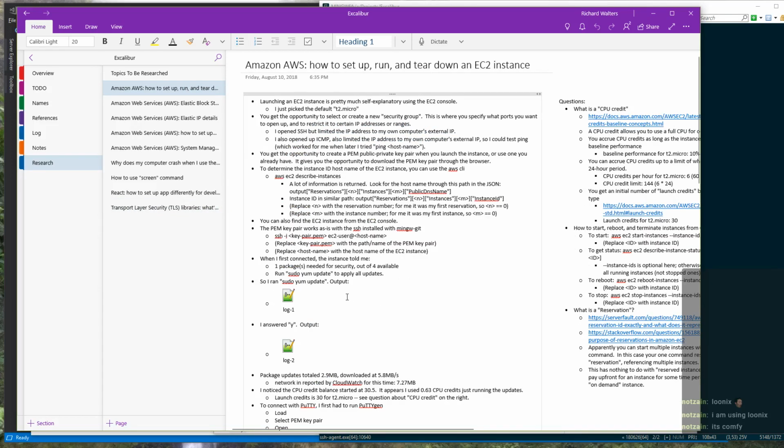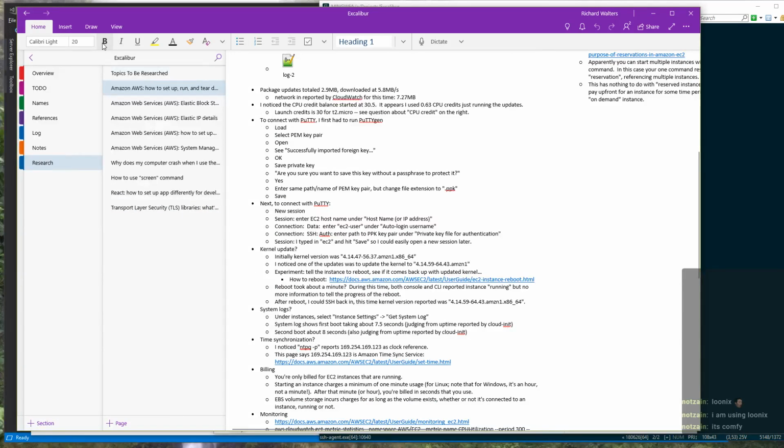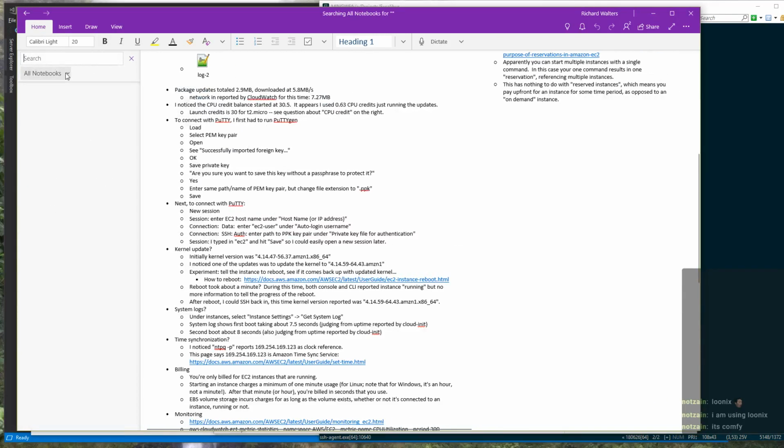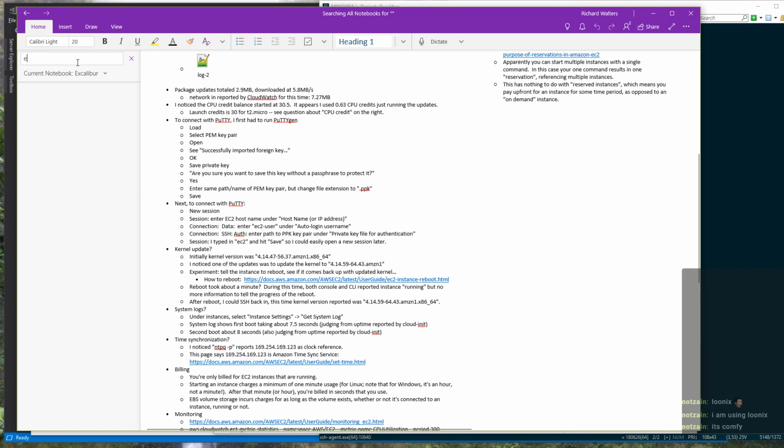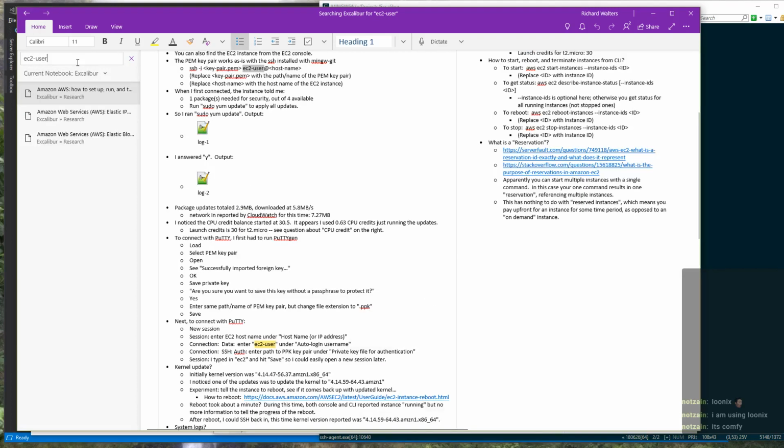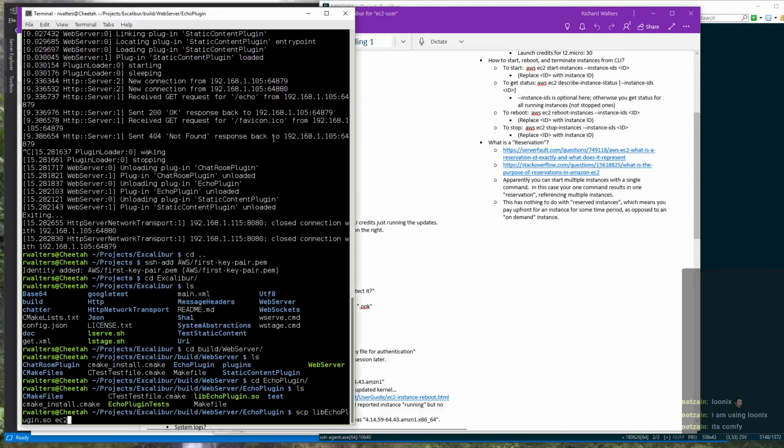Okay, where was it? Search just Excalibur. EC2, is it dash user? It is dash user, okay. Dash user at, and then I need the host name that I'm currently at.